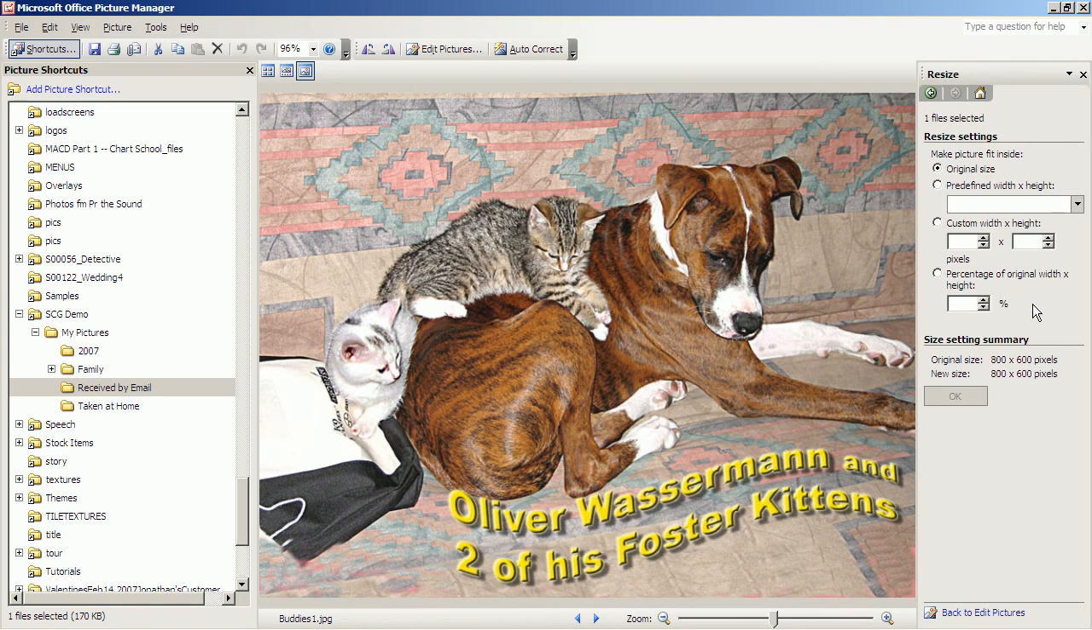When you resize, you can do a predetermined width and height. You can do a custom width and height. You can just take the original and do a percentage. And it'll show you as you drop down in percentage what the new size is going to be in pixels. I like that program.